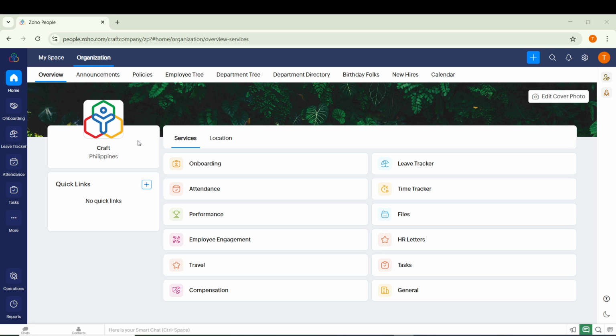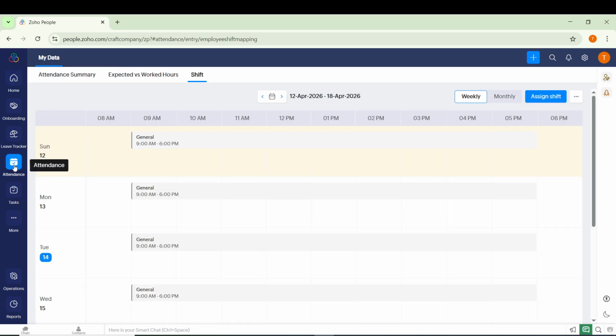First, look at the left sidebar and click Attendance. This takes you into the Attendance module, where shift rules and schedules are managed. Next, go to the top menu and click Settings. This is where Zoho People keeps the configuration options for how attendance is tracked, including shift policies and scheduling.